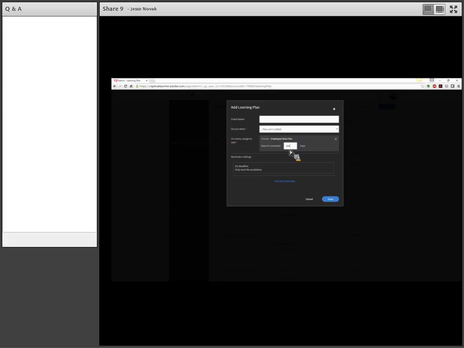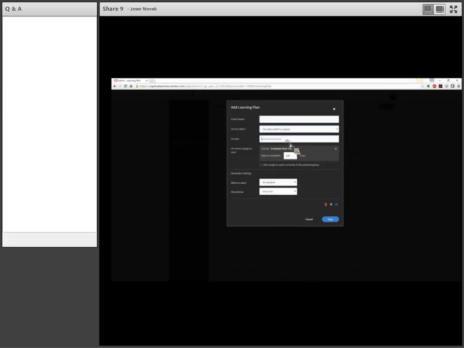It would allow me to specify the number of days that they have to complete this, and then you can go ahead and specify the type of reminders and recurrence that you have right there. So that's when a new user is added.